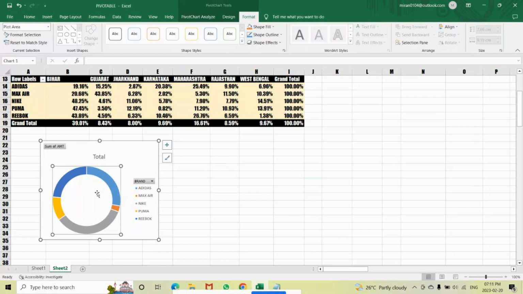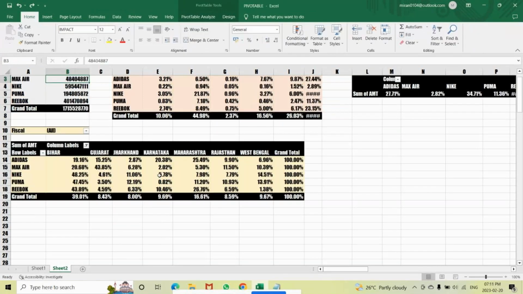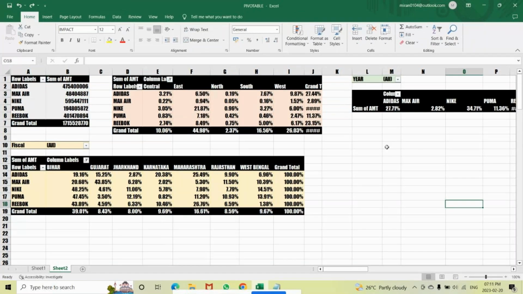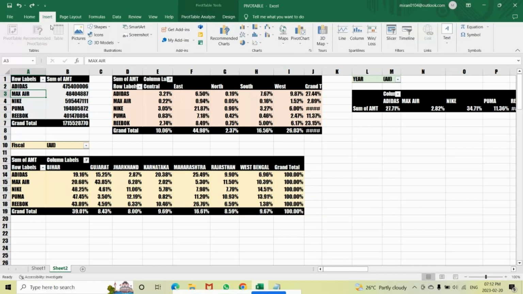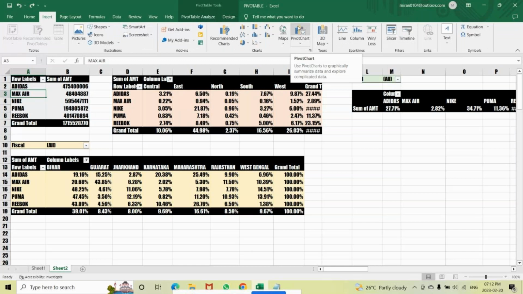Ma'am, could you please repeat the pivot chart? Okay, let me do it again. You have to place your cursor, your cell, inside the table, the first table. Go for insert, or you can also go for pivot analysis. You have a pivot chart here also. Even in insert also you have a pivot chart. Anything you can choose.